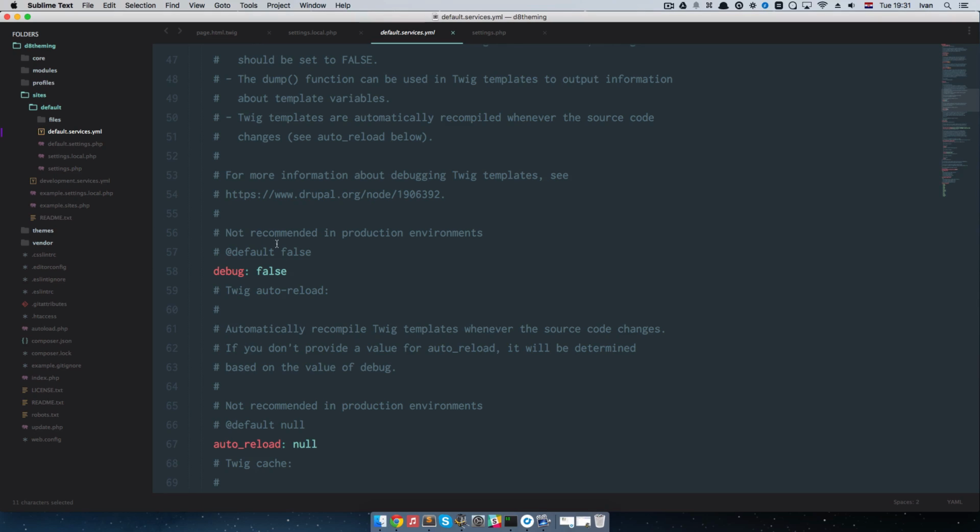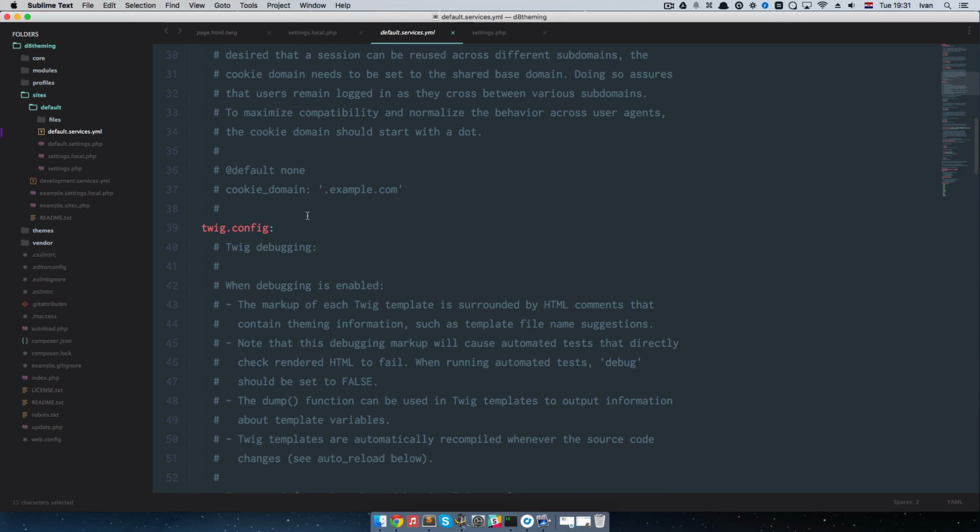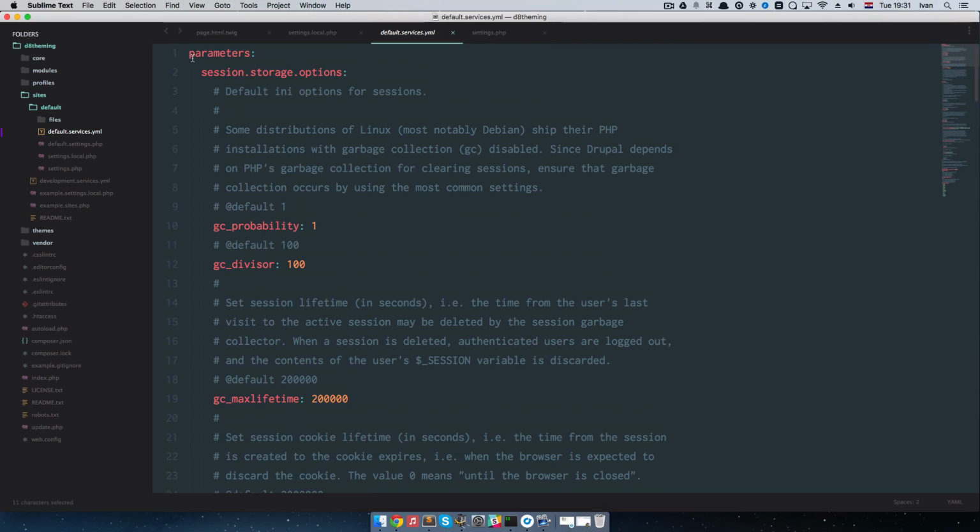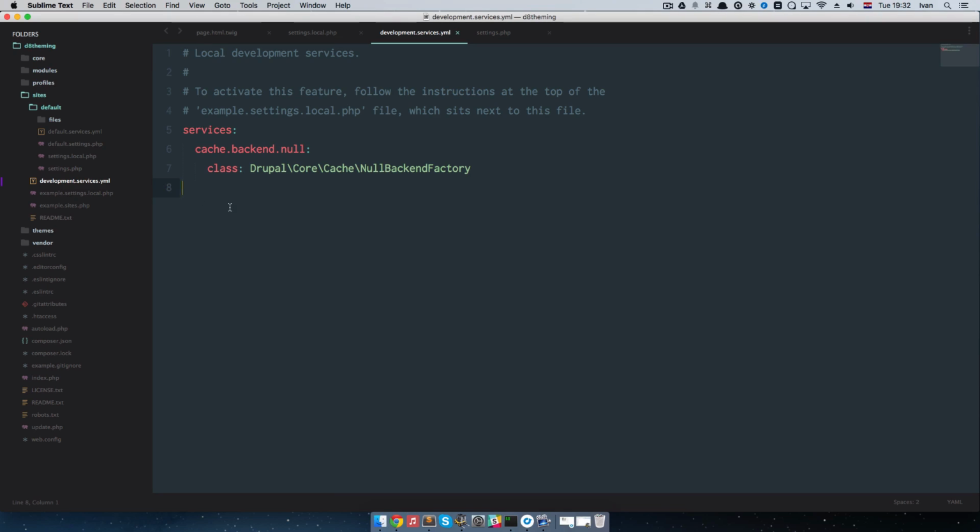If you just did that in this file, it wouldn't work. But as I found out when I did research for this video, you can actually just rename default.services to services.yml, and then it would work. But I don't want to do that. I want to set up a local development environment for Drupal. So what we're actually going to do is go to this development.services.yml file, in the sites folder, and pretty much copy this, so we have parameters.